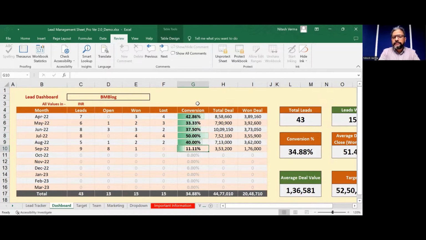September is 11%. September is about to close, but since your average days to close is 51, leads generated in September would likely be closing by end of October. So this again would catch up with the other months. So you're doing fine as a business in terms of conversion percentage. What you need to do is generate more leads. Your lead numbers are 7, 6, 8, 5, 9. You need to generate more leads, and that's where the dashboard helps you.